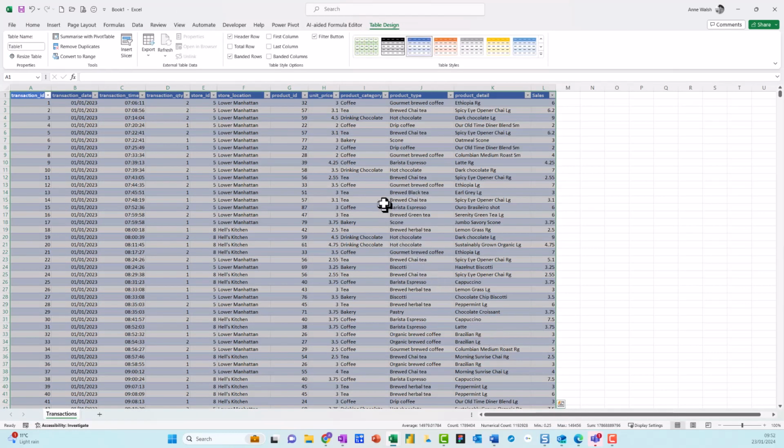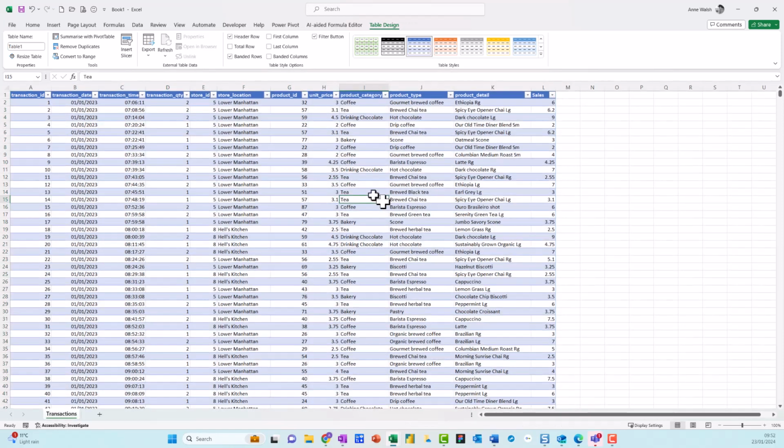Now, once I've got the table done, my first pivot table I want to create in this video is going to be to show total sales by store location by month. Okay, so I've got my store location here. I've got my date over here, transaction date, and then over here I've got my sales. So I basically want to create a summary of this.